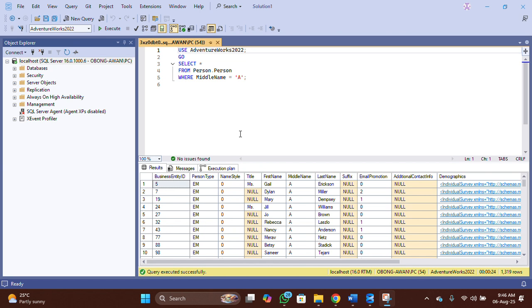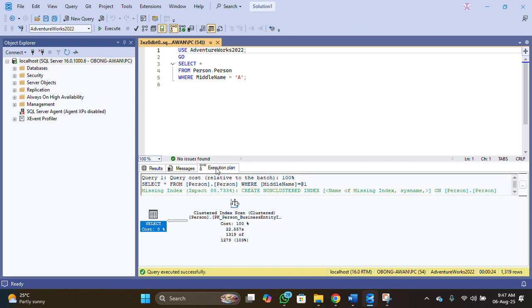So before running the query, I enabled actual execution plan, and then I execute the query. You can either click here or use Control M, being the shortcut, which has the include actual execution plan, and then I run the query. Now after you run the query, you see an execution plan tab here, as you can see.